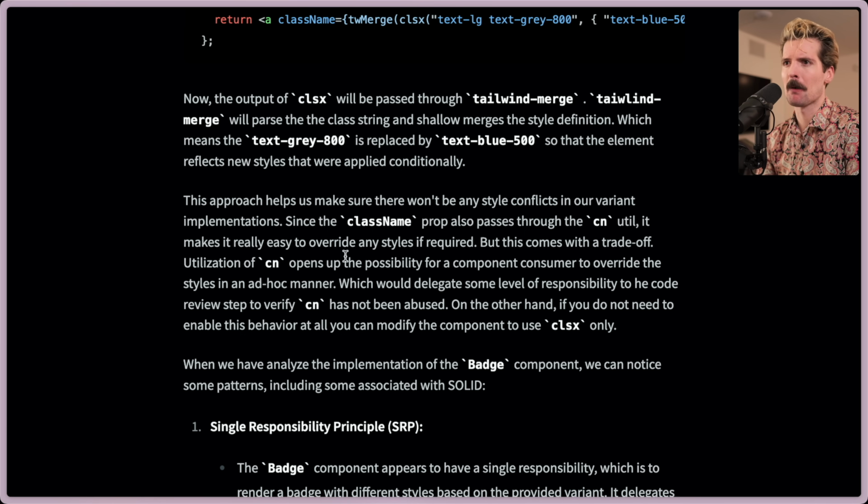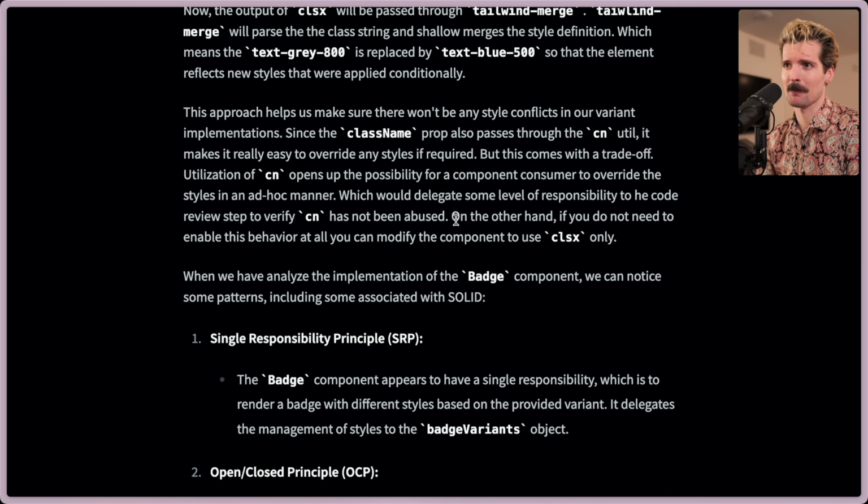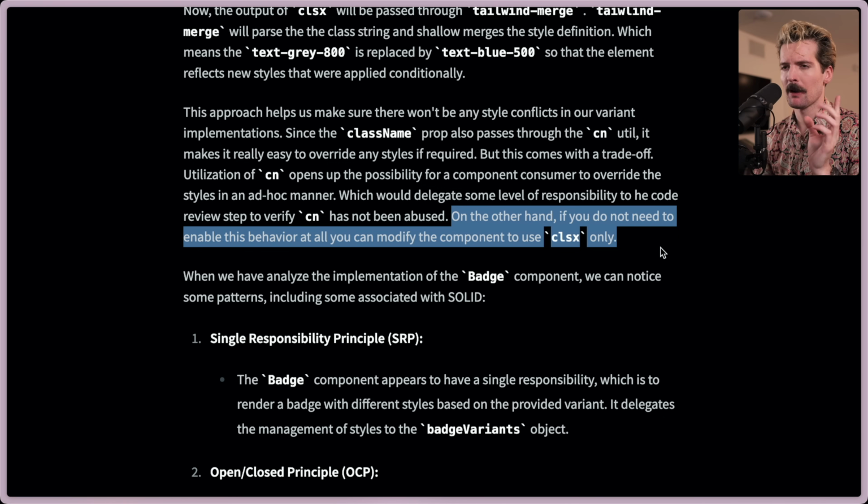Utilization of CN opens up the possibility for a component consumer to override the styles in an ad hoc manner. This would delegate some responsibility to code reviews to verify that CN has not been abused. On the other hand, if you do not need to enable this behavior at all, you can modify the component to use CLSX exclusively. I don't think this makes any sense. You shouldn't do this. Just talking about when users are overriding, because you'll still be able to override if you get the order right, but you won't be able to if you get it wrong.